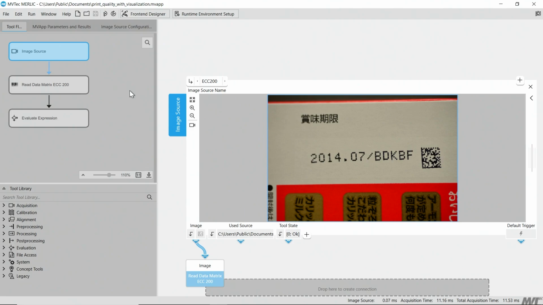Let's see a practical example of how to use the new feature in MERLIC 5.6: print quality of 2D data codes. For this, I prepared an MV app and I'm now going to share my screen with you. You can see this MV app is quite simple.